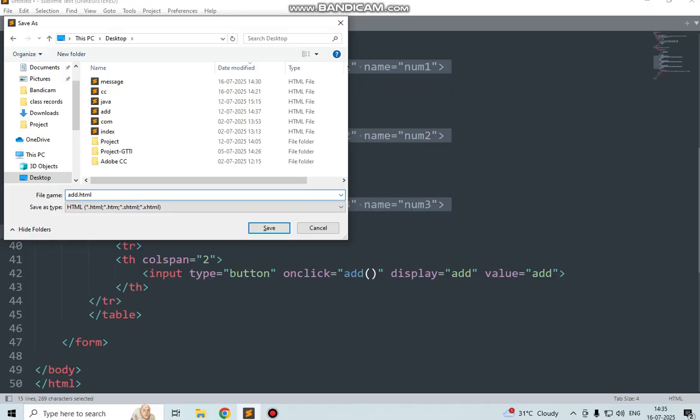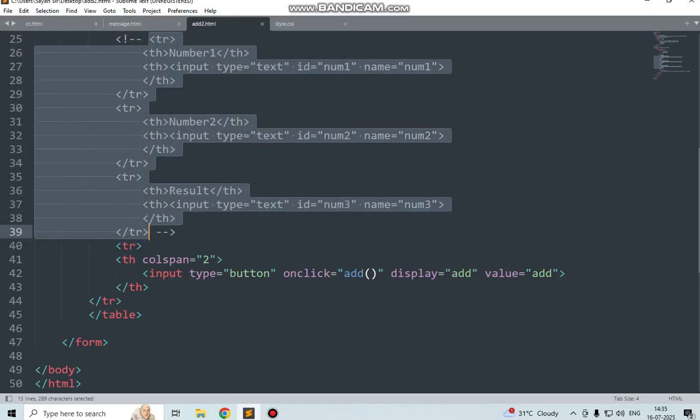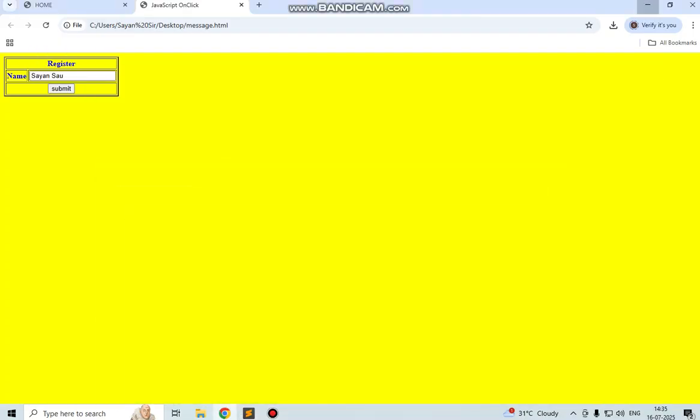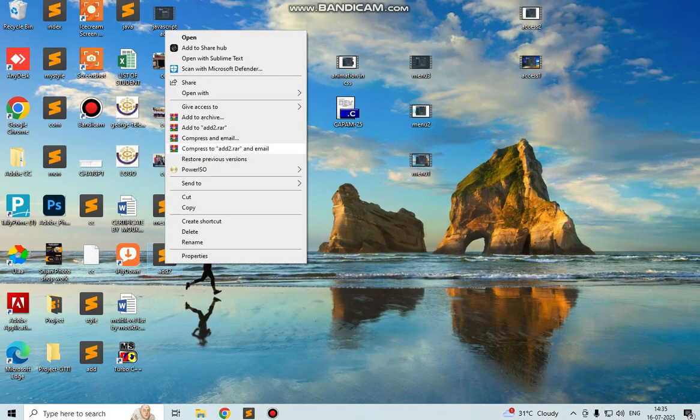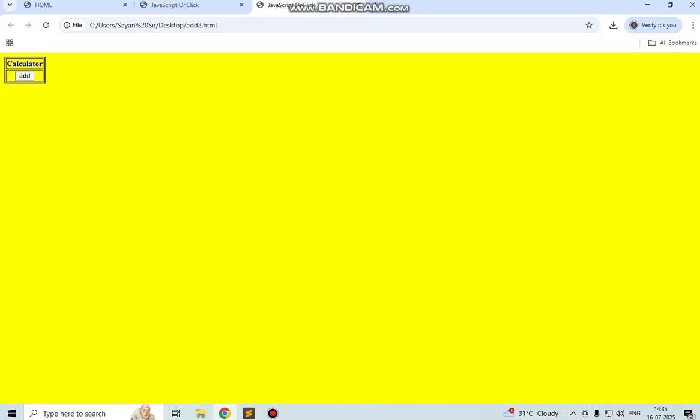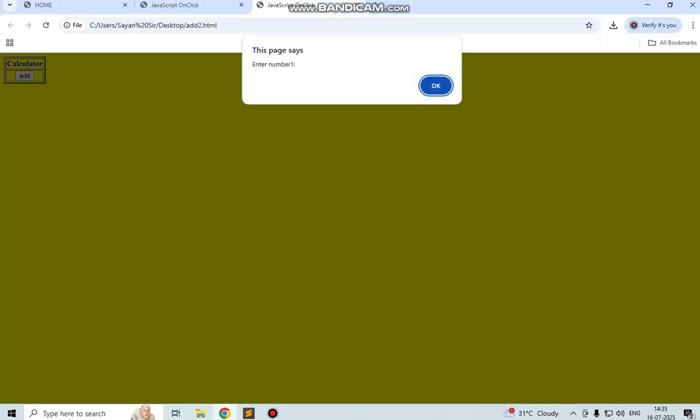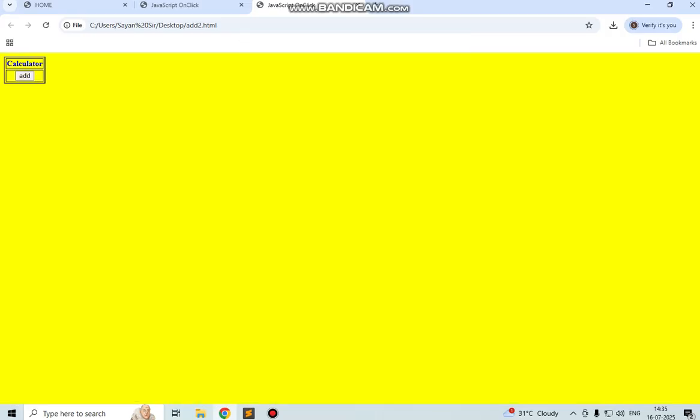Add.html. Now we are taking the value, open with, enter number 1. Okay. So these are alert box, right?